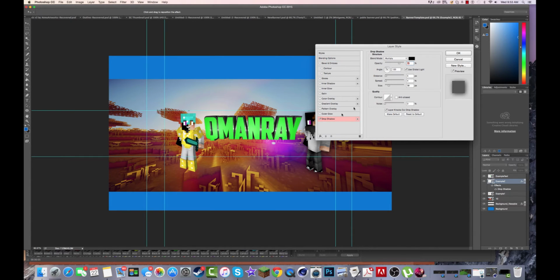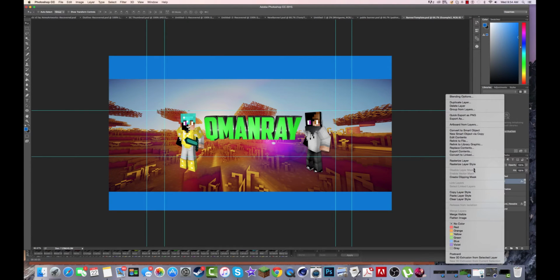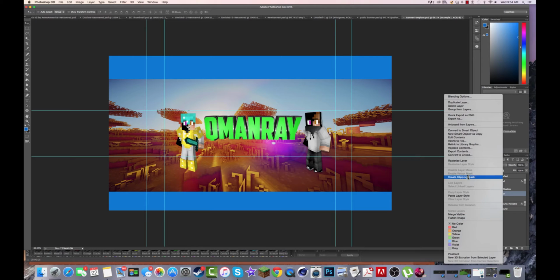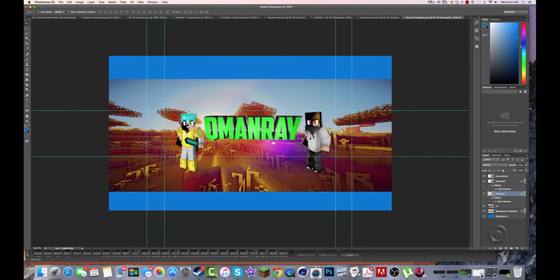So let's go down to drop shadow and just change it to whatever you want. Distance, spread, size. Just give it a drop shadow to make it more poppy. Pop it out. Now you go copy layer style. You go to your second person and you paste layer style. Paste layer style. There you go. That's a cool drop shadow, I think.